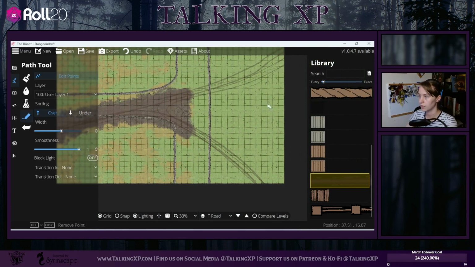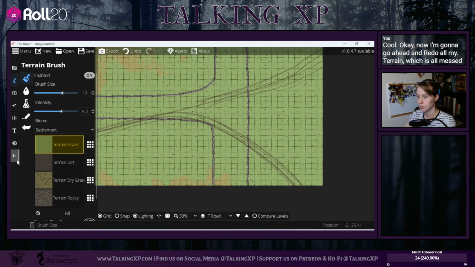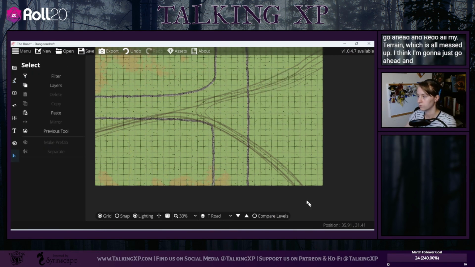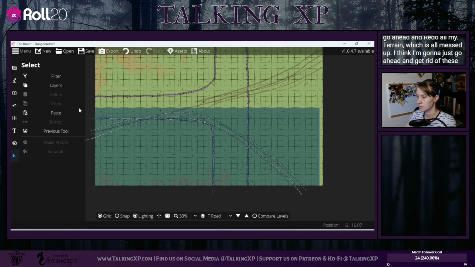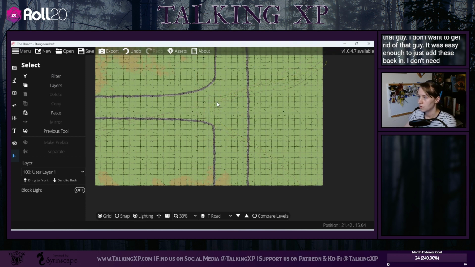Cool. Okay, now I'm going to go ahead and redo all my terrain, which is all messed up. I think I'm going to just go ahead and get rid of these guys. Not that guy. I don't want to get rid of that guy. That was easy enough to just add these back in. Doesn't really save me much time to use the ones I've already got.